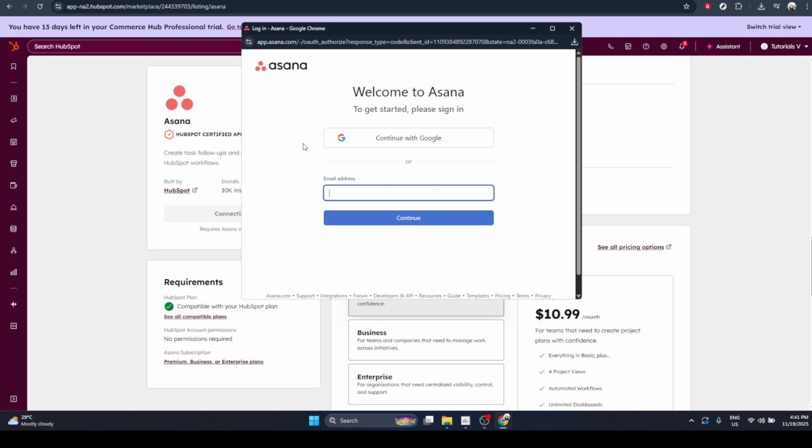That's all you need to do to integrate Asana with HubSpot. Follow these steps, and your teams will be able to move more smoothly between managing relationships in HubSpot and tracking work in Asana.